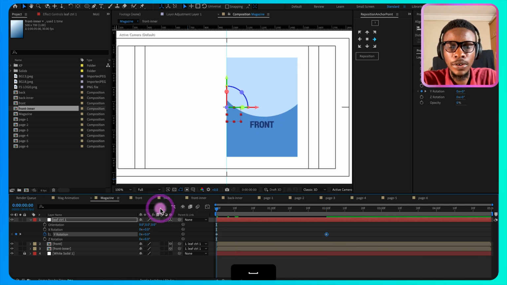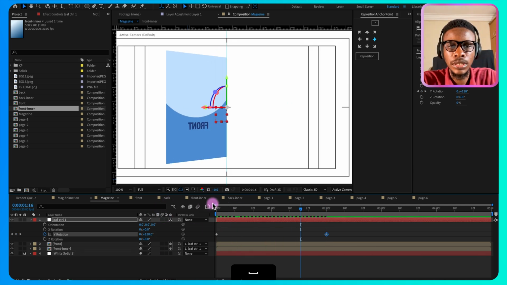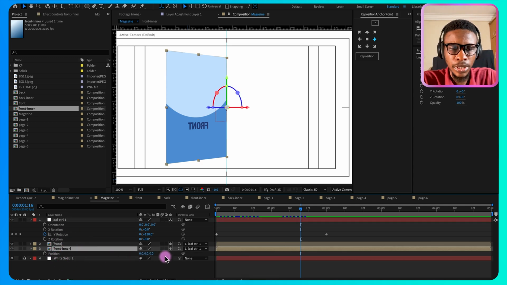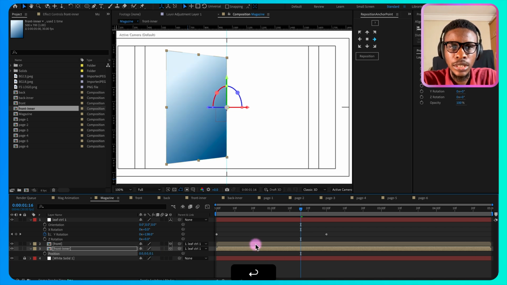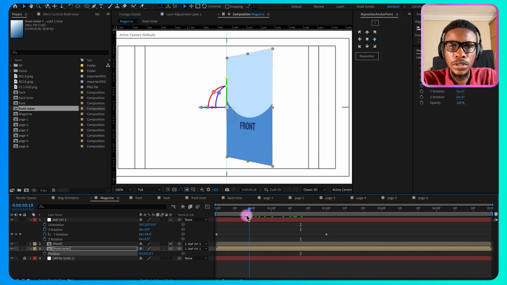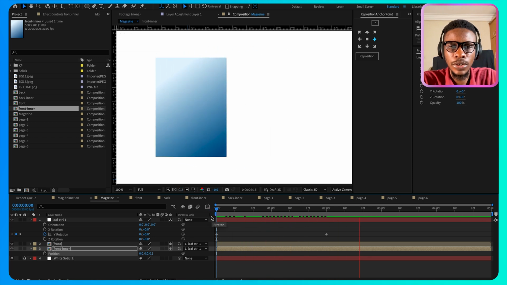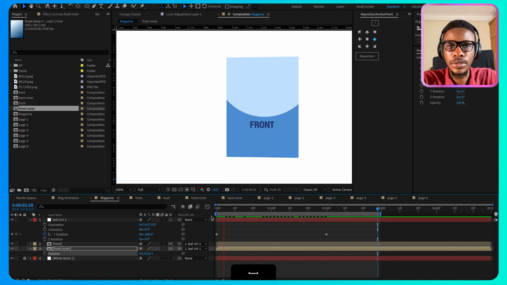So we have our first turn, but the inner part is still showing the front part because at this moment they are still intersecting each other. So I'll open up the position of this inner part and move it just a little bit, 0.1, and then it will show at the back side. So this is our first animation.